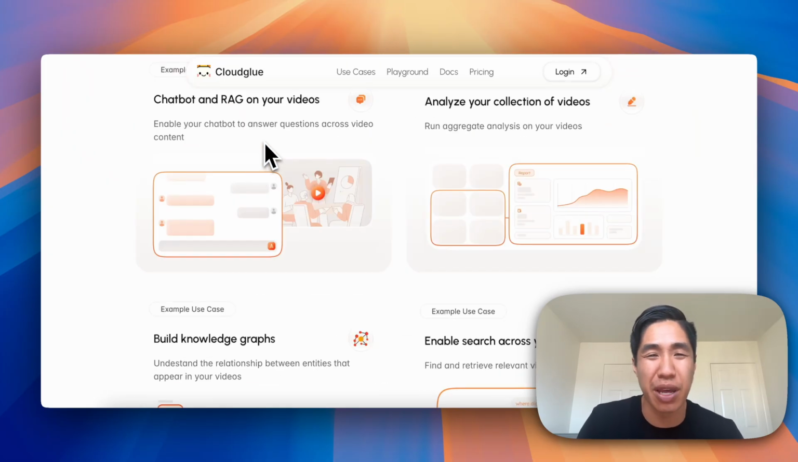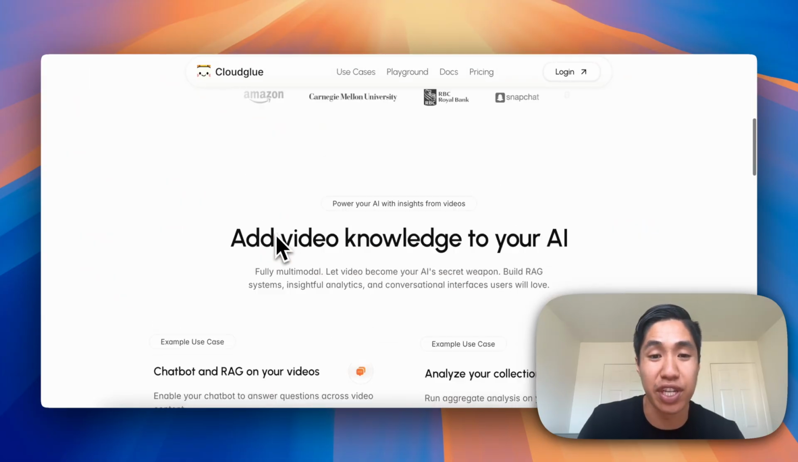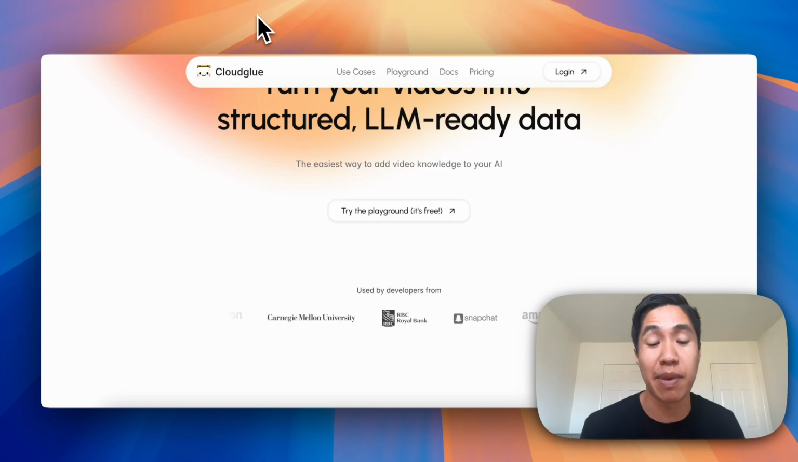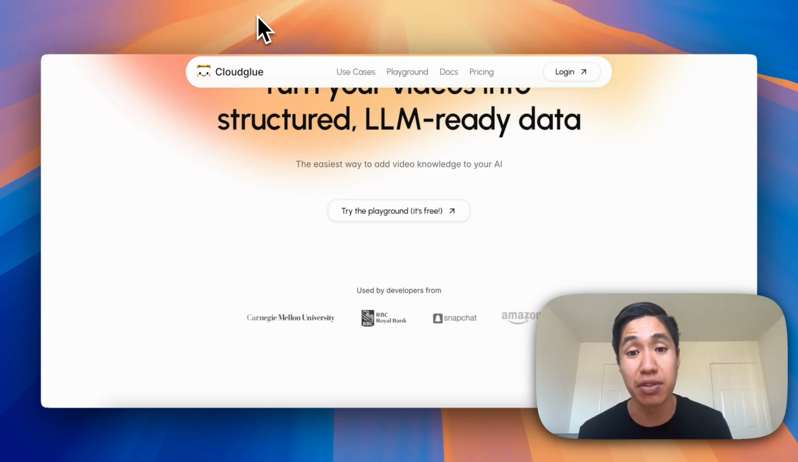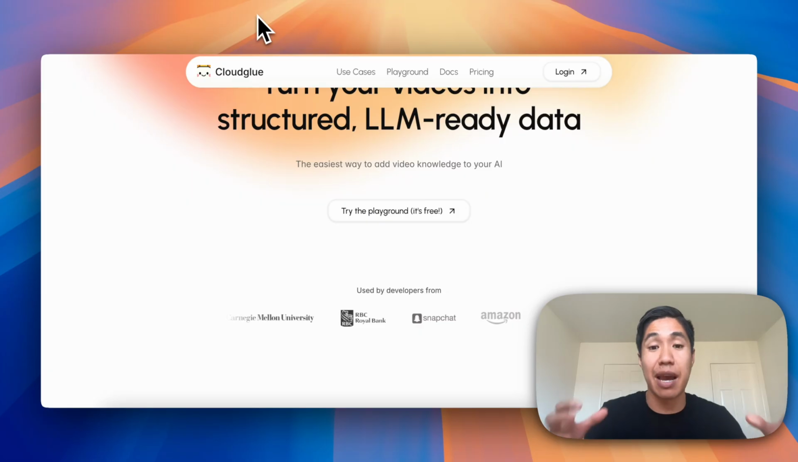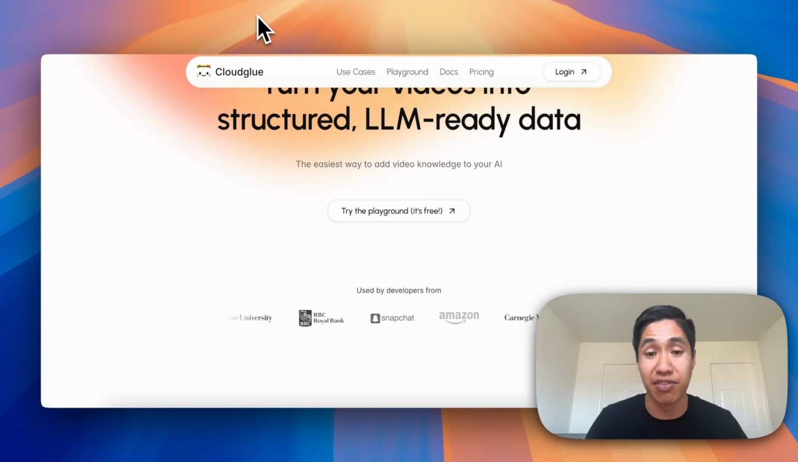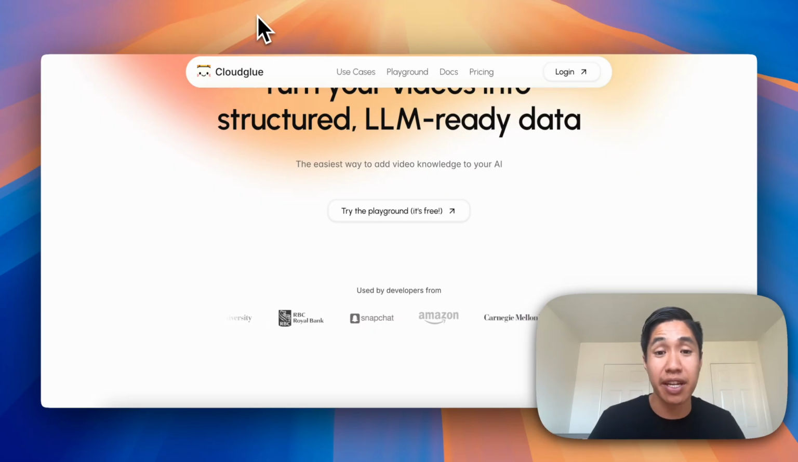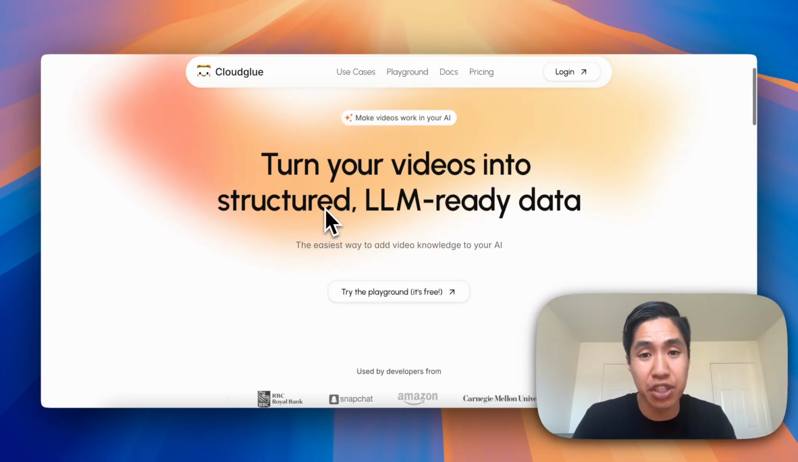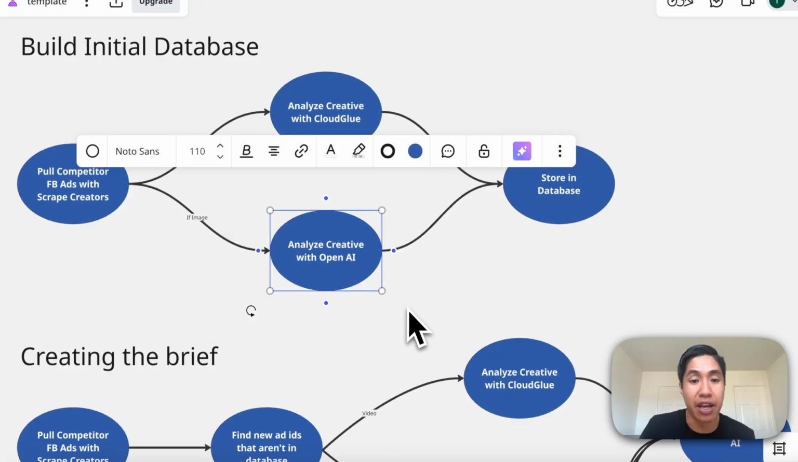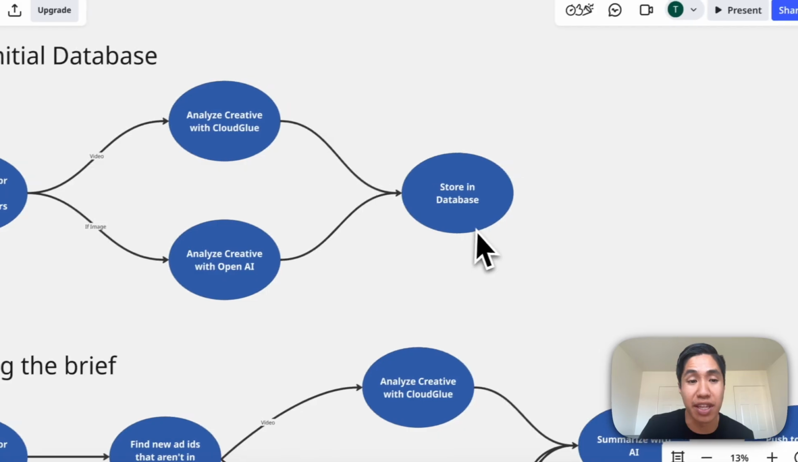But you use Cloud Glue and potentially Gemini to analyze the actual videos and pull the hook, the visual hook. Because again, we don't want to just pull information from the transcript of the video ad. You want to pull what's happening visually, what's happening at a character level, like summarize the character in this video, the setting, all of that. Cloud Glue lets you do that. Gemini might, don't quote me on that, but nonetheless, we use Cloud Glue if it's a video, and we just analyze it with OpenAI if it's an image. Pretty straightforward.